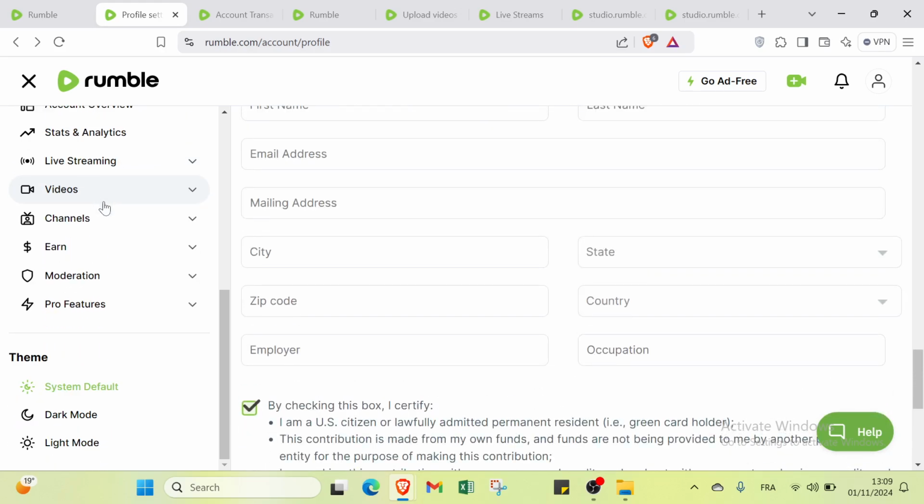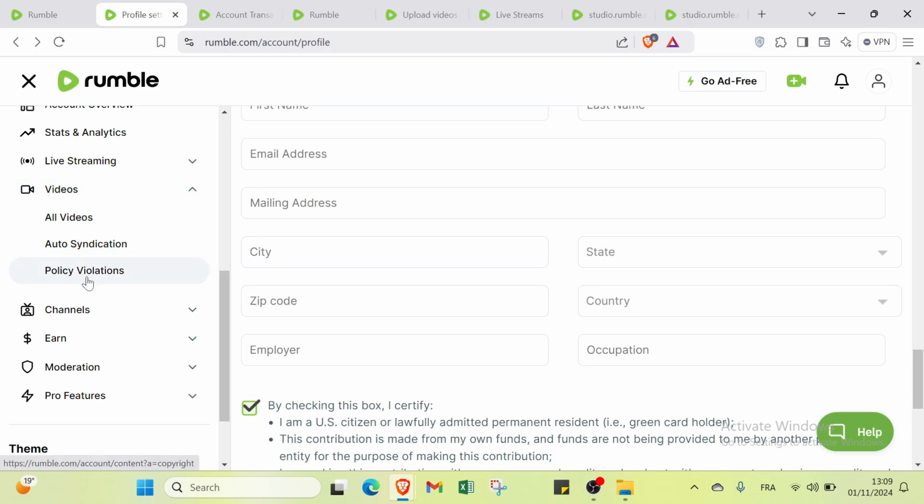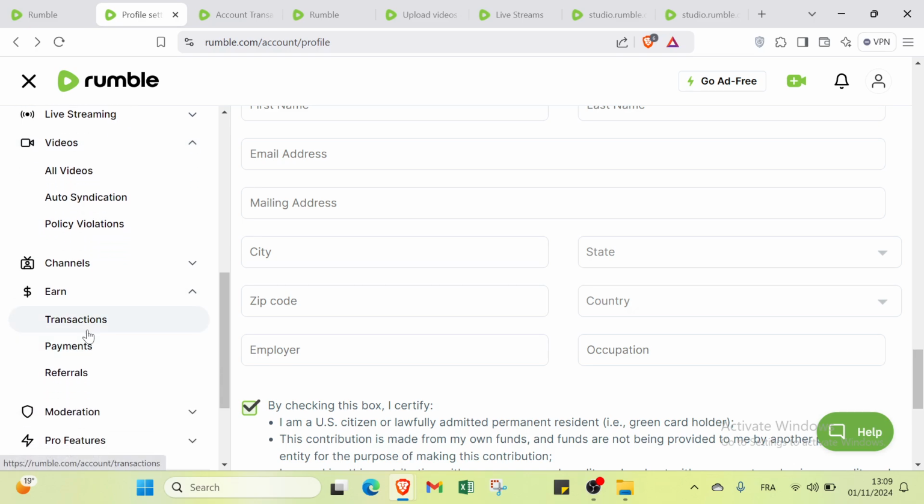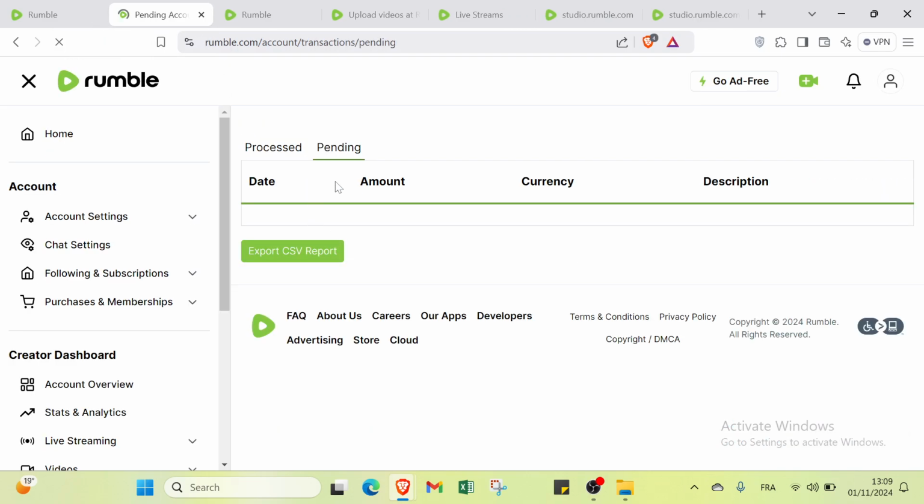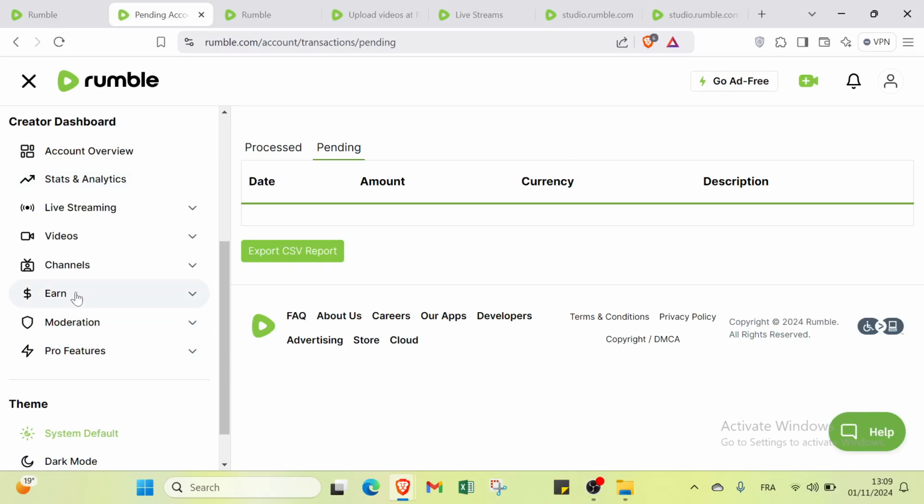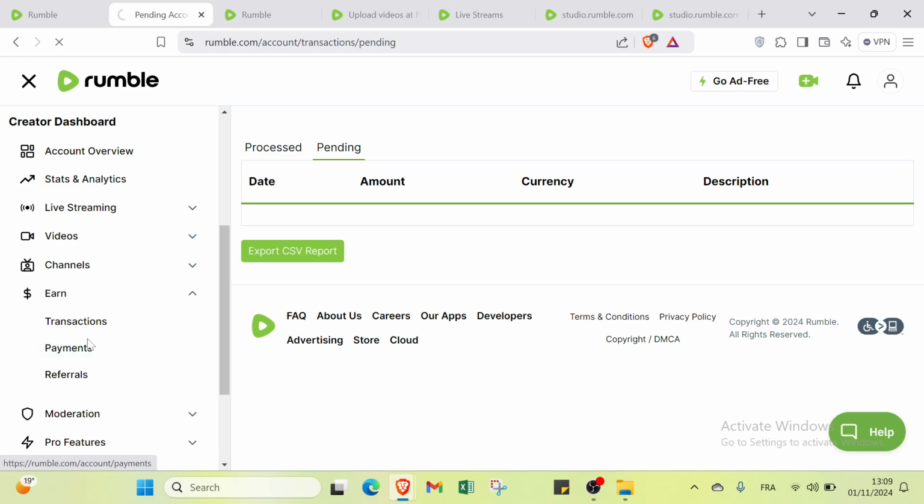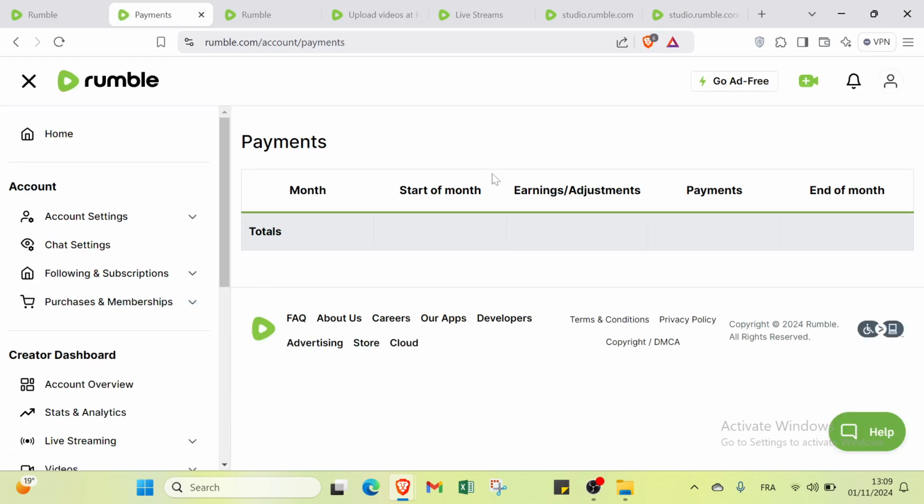Right now, if you scroll down, we'll find also the option of earnings. Here we have earn. You have just to click over transaction, and you'll find another page, which is this one. Here we have the processed and the pending. We have here date, amount, currency, and description, and also we have another option which is payment as well. We have the month, start of month, earnings, adjustments, payments, and the end of month. Then we have the total here, right?